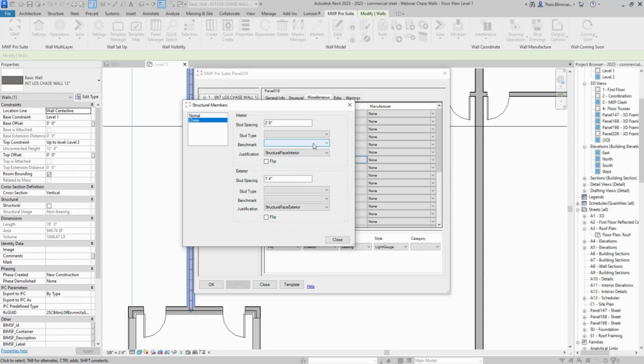And then here we have the option to assign a benchmark. This is what will control how the studs will be arranged. Each row can be associated, as you can see, to a specific benchmark, which means that you have control over the stud arrangement for each row separately.